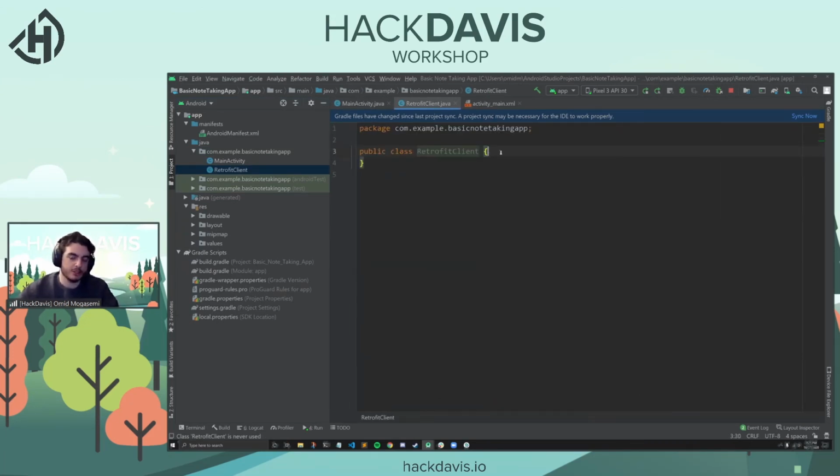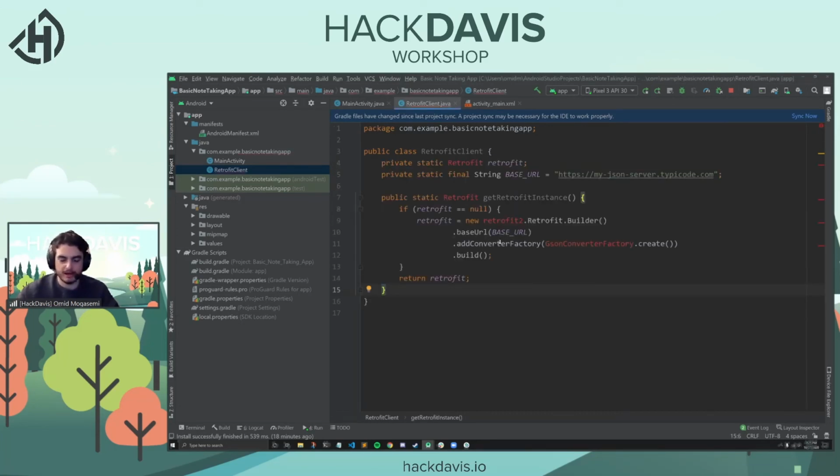And now we have a regular Java class. This is not connected to a UI of any sorts. It's just a regular class that represents some sort of object, like you would do if you were doing regular Java object-oriented programming, right? So in here, I am just going to paste a bunch of code, and I'm going to have you guys copy it because we are running out of time.